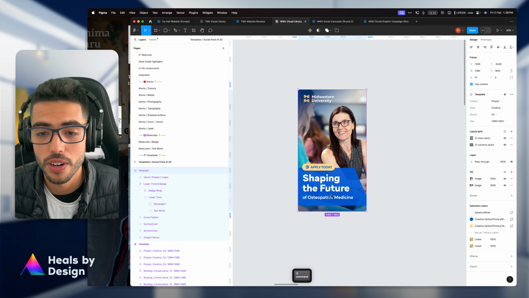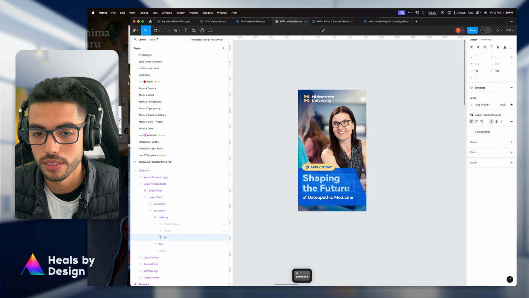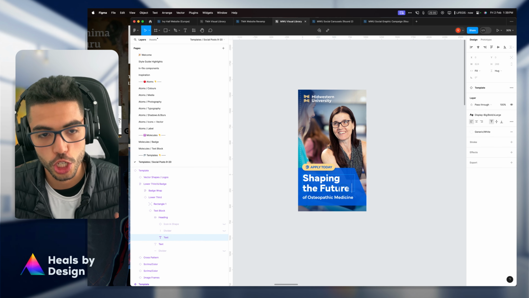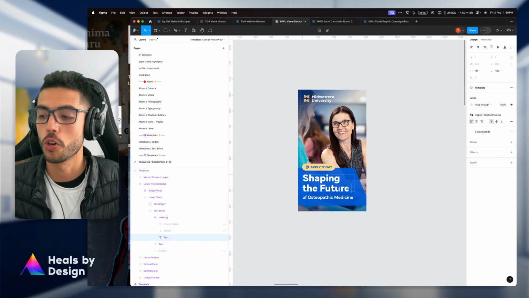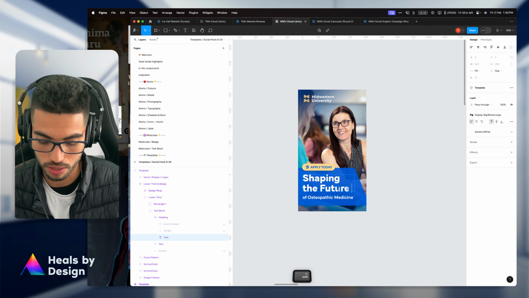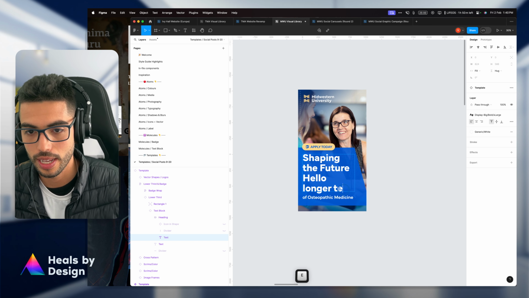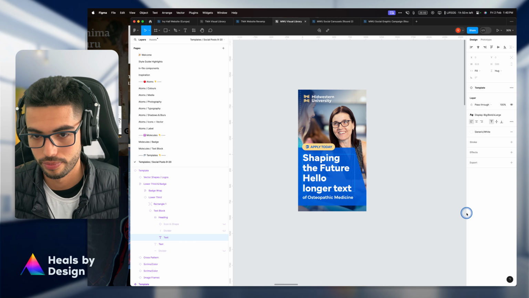And I want to show you how responsive it is. If you want to update the content, you don't have to worry about layout. I'll show it to you already with a small component, but with a bigger component like a template it also works. So, hello, longer text. It works. You see that?